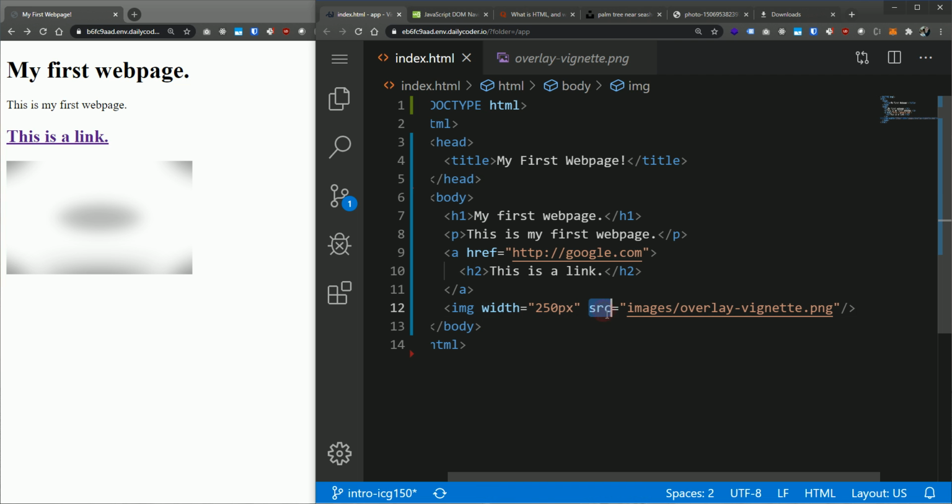And then the source for the image is going to be either a link directly to an image on the internet, or, probably better yet, a link to a relatively positioned image on the file system itself.